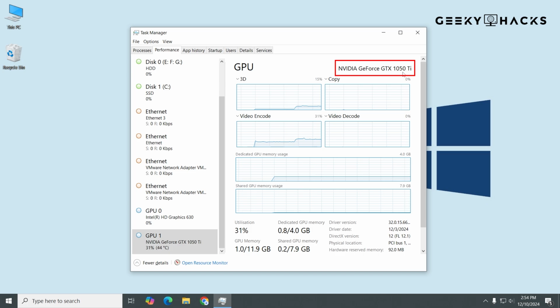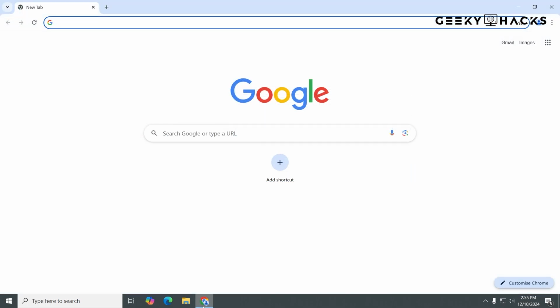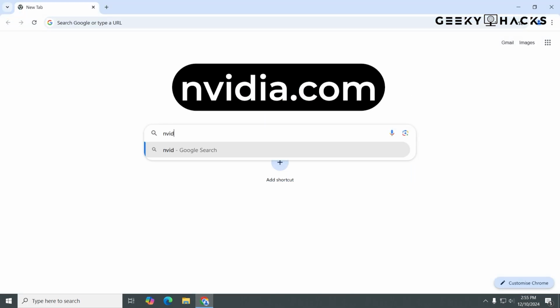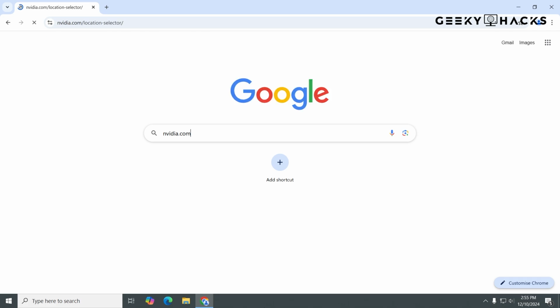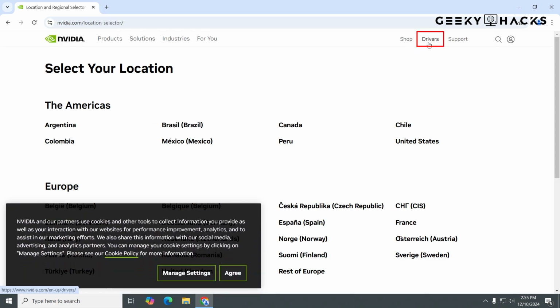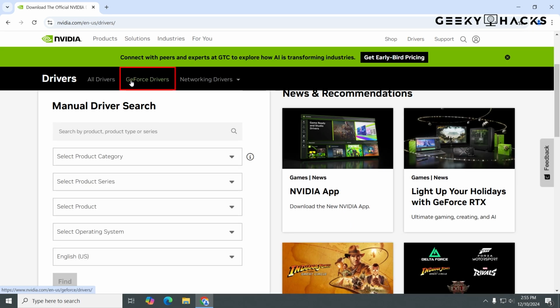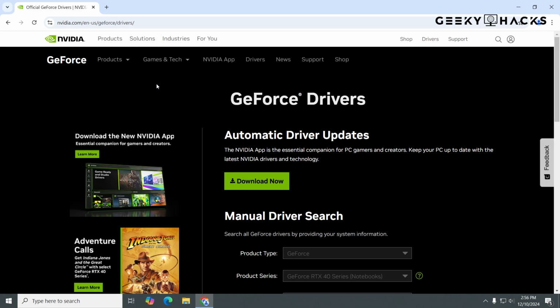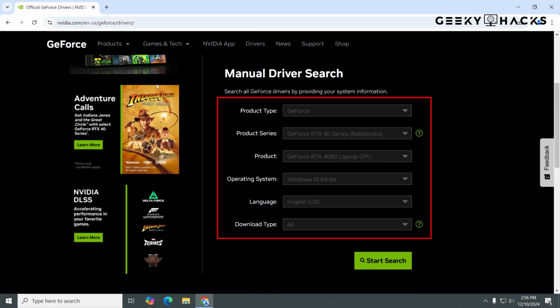Now that we know what GPU we're working with, let's download the latest NVIDIA driver from the official website. Open your browser and head over to nvidia.com. From the top navigation, hover over Drivers and click on GeForce Drivers. You'll be taken to the GeForce Drivers page. Here, you'll need to enter your GPU details.